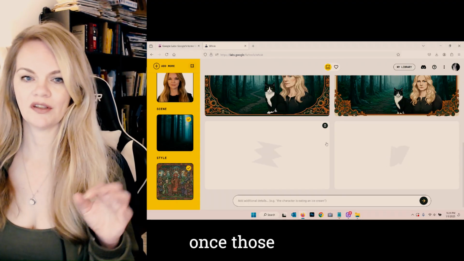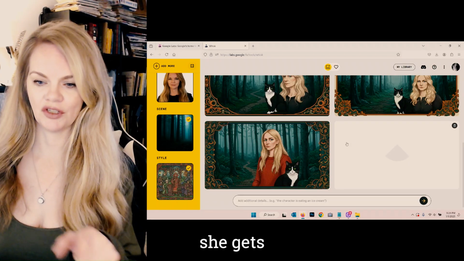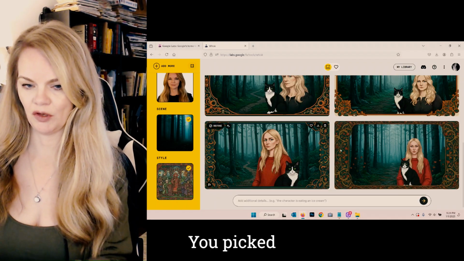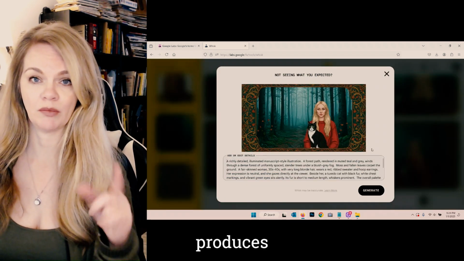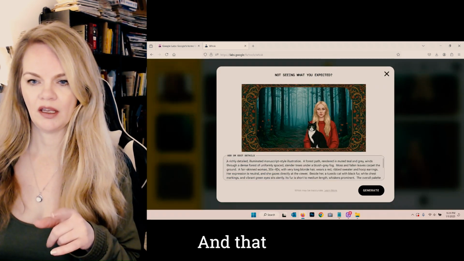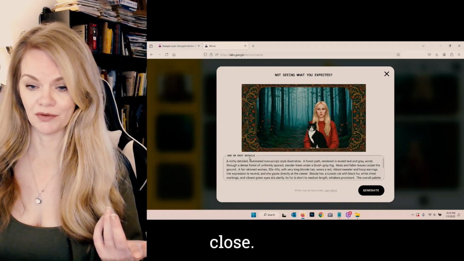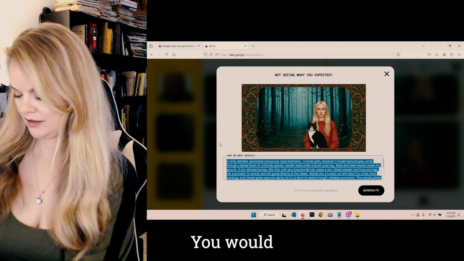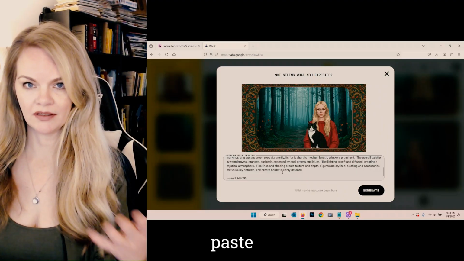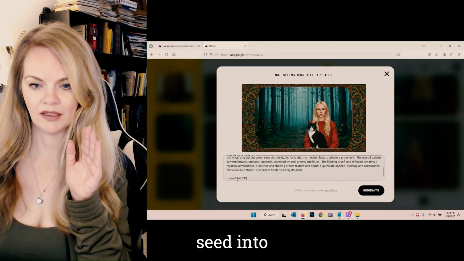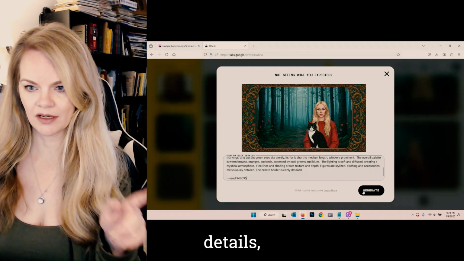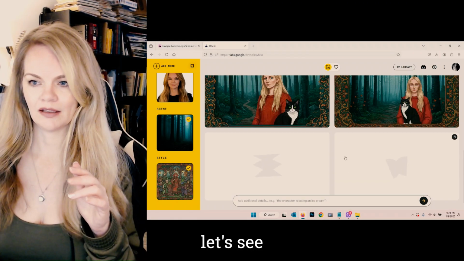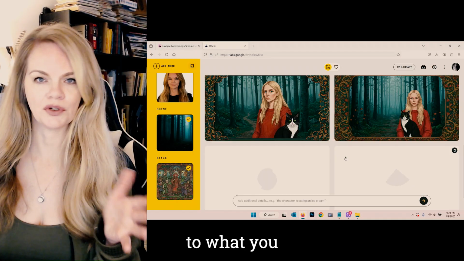and then once those images, once she gets in here, so there she is, we've got a second one. You'd pick the one you'd want. Sometimes it only produces one image, and that one's really close, right? But say it's not. You would copy and paste the prompt and the seed into the add or edit details, and then press generate again, and then let's see if that gets it closer to what you would want.